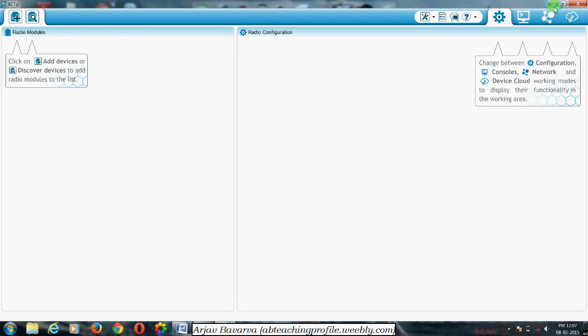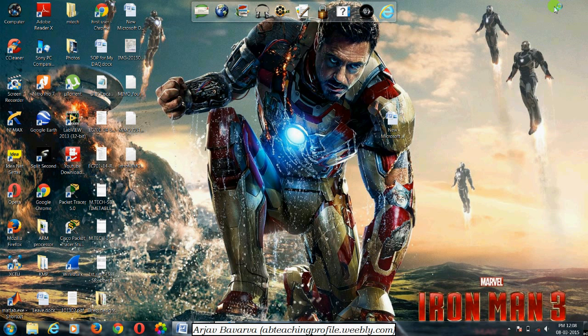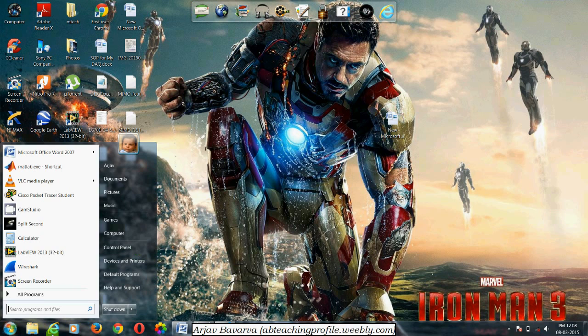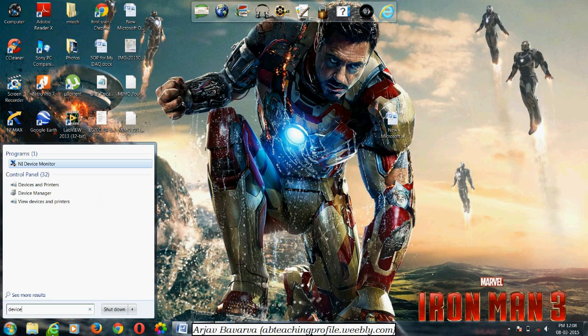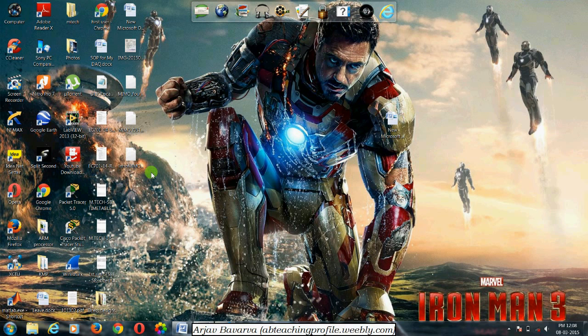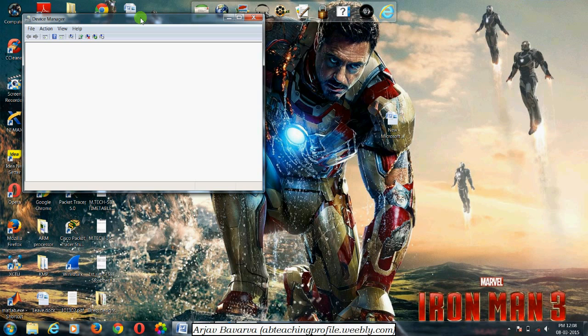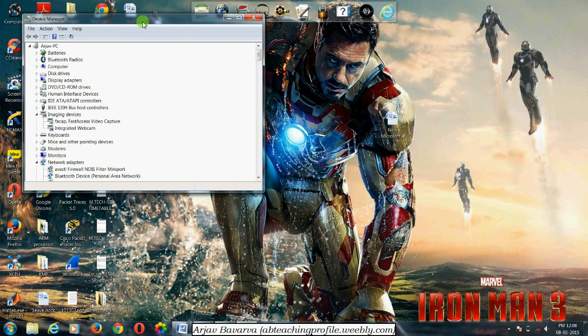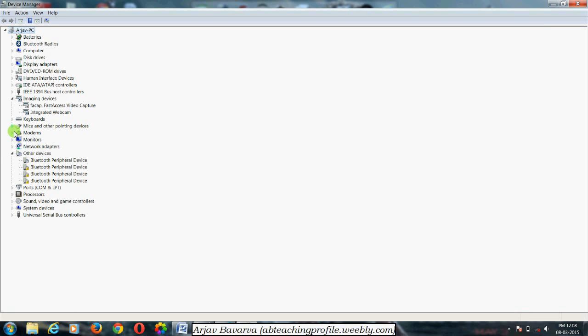Till now, what we did is we just plugged the Zigbee USB cable into the interface module. In my PC, it is successfully installed. That's why you can see there is no issue. Otherwise, go to device manager, and in device manager, into the ports, it shows like this.